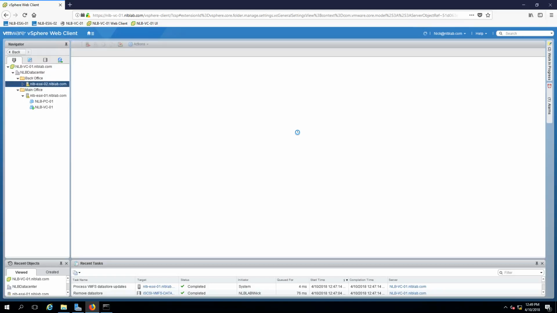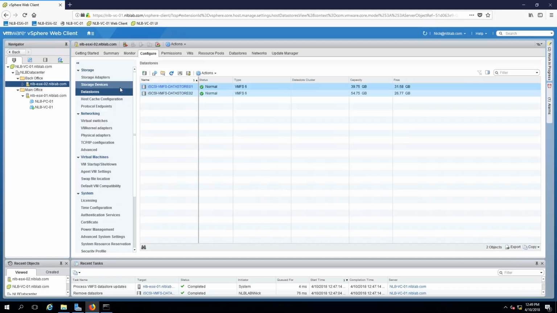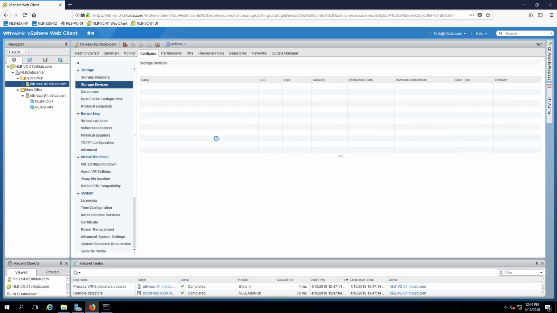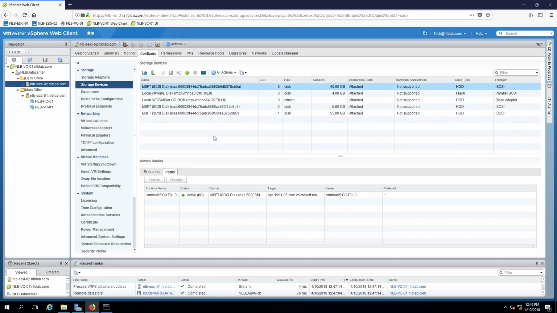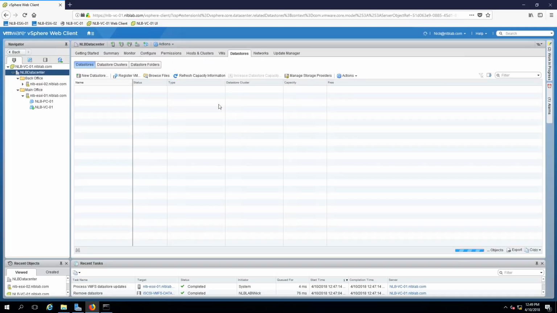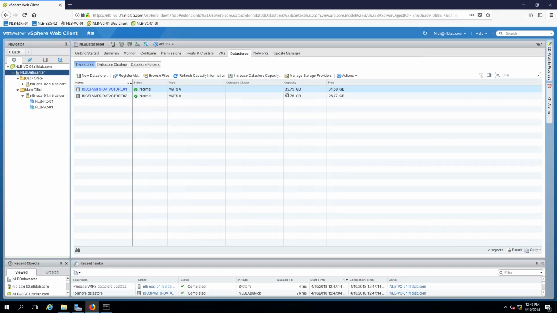If I select the actual ESXi host, let me see if I'll be able to verify on which LUN the actual data store is. But if I'm not mistaken, they should be on LUN 0 and LUN 1. So this is the 40 gigabyte capacity one, and this is the 55 one. So if we go to the cluster once again, data stores, this is the 40, this is the 55, this is the 40, and this is the 55, I'm sorry.